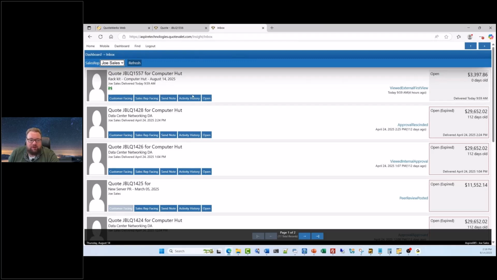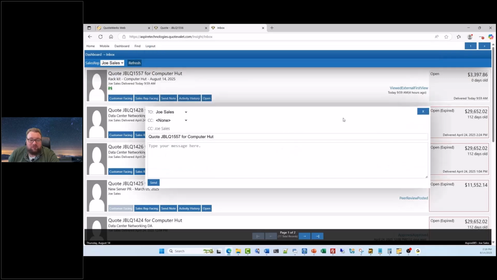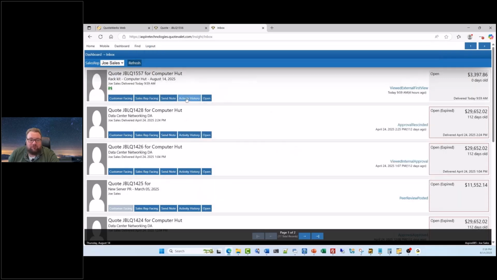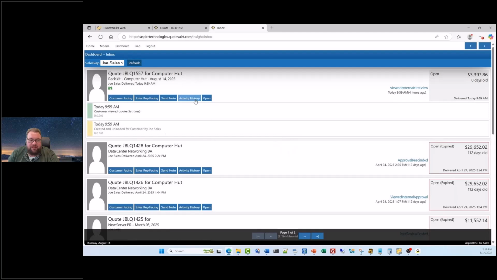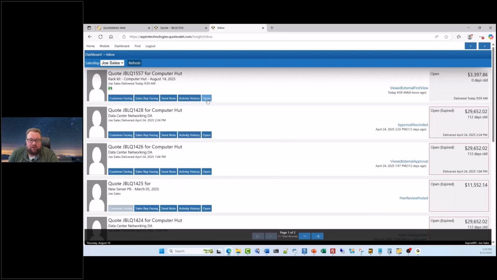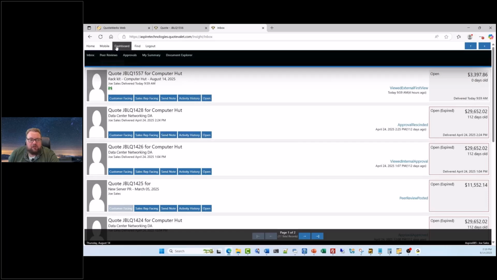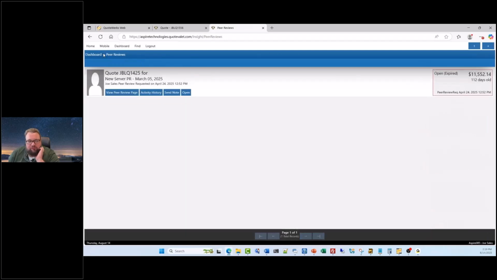Now this page, like I said, very similar to the other in that it has different icons that's going to indicate where we stand in terms of the customer interacting with the quote and or accepting the quote. And then we have all these different buttons down here that give us the ability to look at the customer facing page, look at the sales rep facing page, send a note to the customer. We can also view the activity history to see where they stand. And if we wanted, we can even open that quote here directly in QuoteWerks as well.